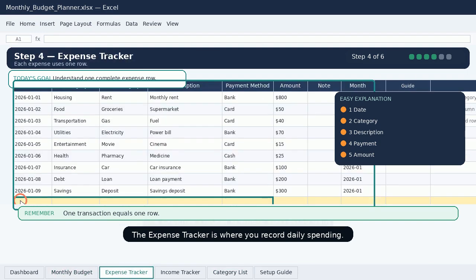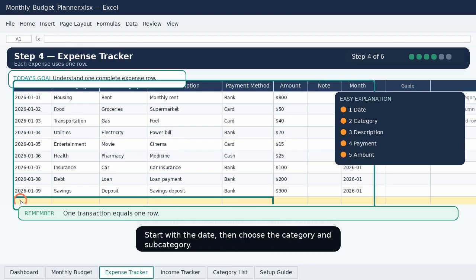The expense tracker is where you record daily spending. Each transaction uses one row. Start with the date, then choose the category and subcategory. After that, add a short description, choose the payment method, and enter the amount.